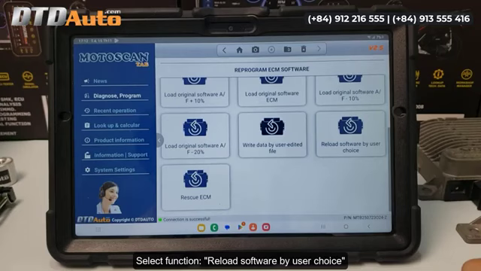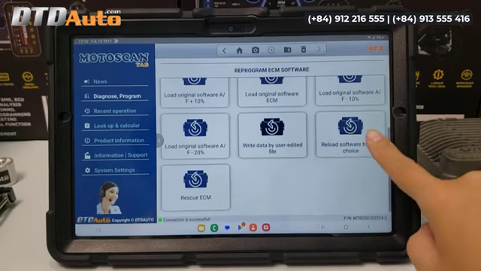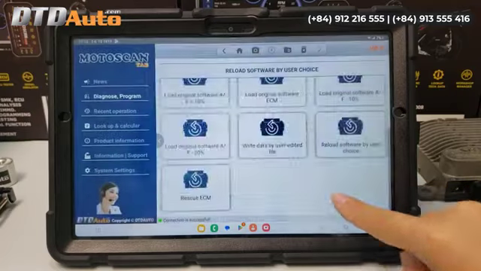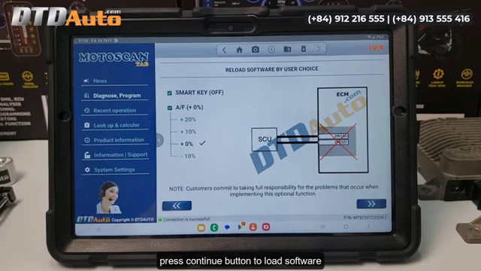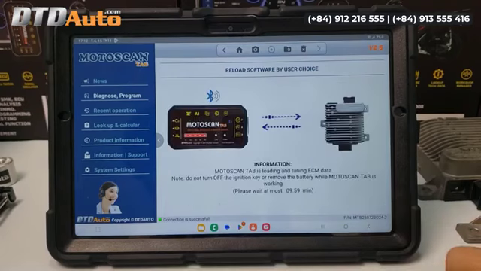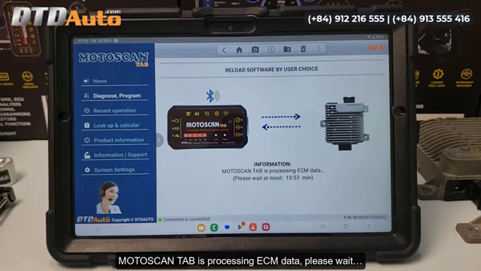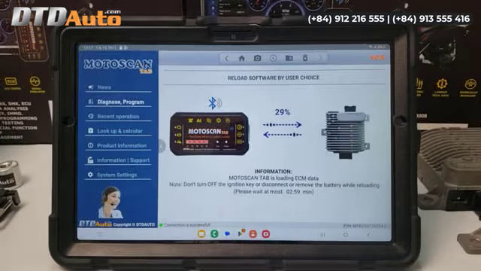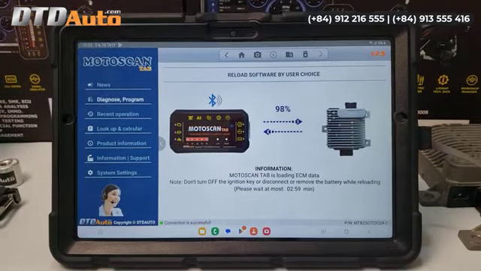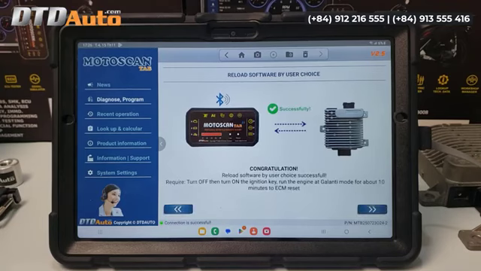Select function. Reload software by user choice. On the screen, select and set Smart Key off. Press the Continue button to load software. MotoScan Tab is processing ECM data, please wait. Software loading time is from 5 to 10 minutes, please wait. Yes, so Smart Key off is done.